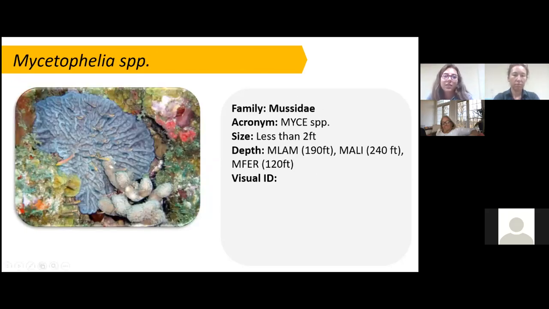So then you've got our Mycetophilia species. The family is Mussidae, and there's a few different species of them. You've got Ferox, you've got Lamarckiana, and what was the other one? Aliciae. Again, you don't need to know the different species of those. It's good enough to know the genus, Mycetophilia, for now. These, I think, look like quite an ancient species. You'll find them encrusting, and they have very spaced ridges.